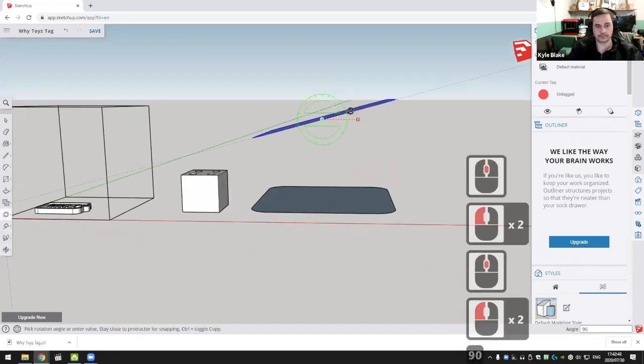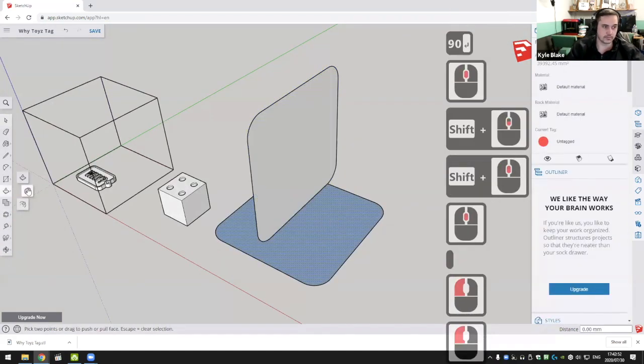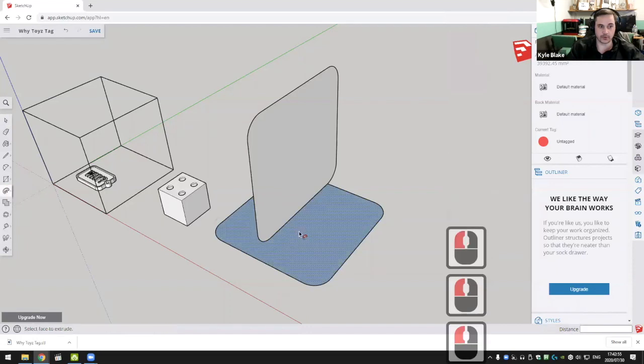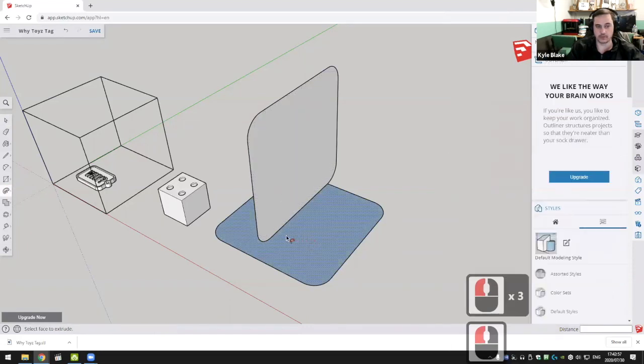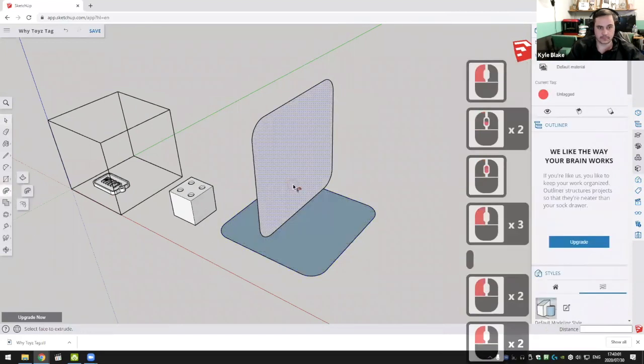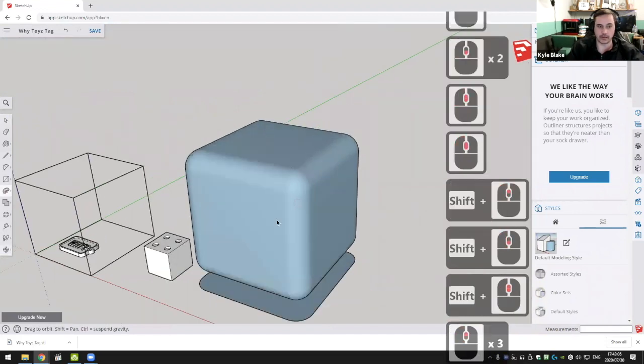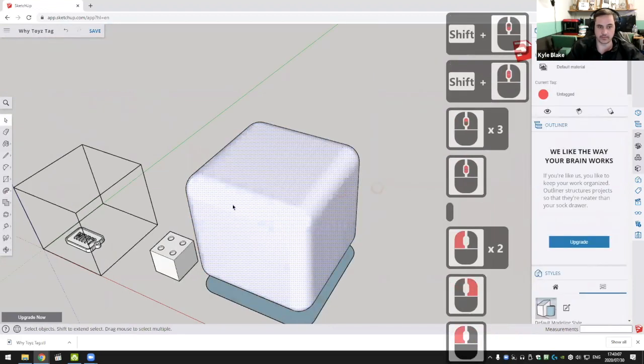90 degrees. And now we're going to use the follow me tool, which is underneath the push pull, and we can click on the two faces. Come on. And then you end up with a cube with rounded edges. And we can reverse this because it is backwards.